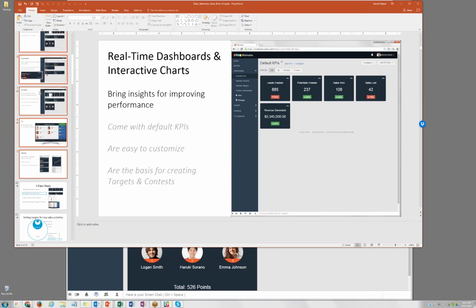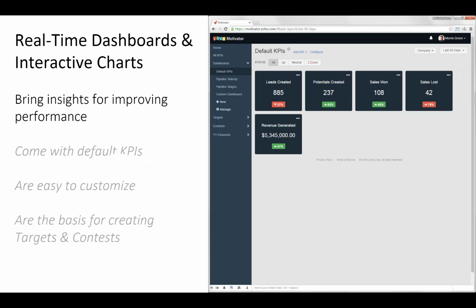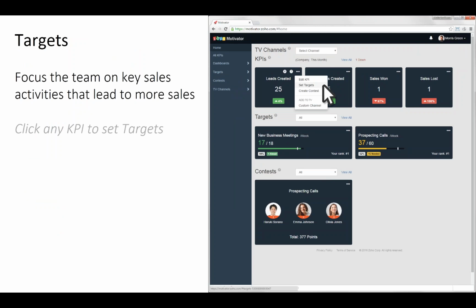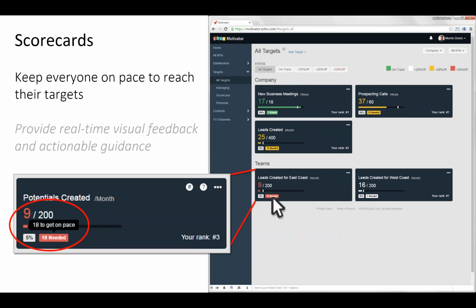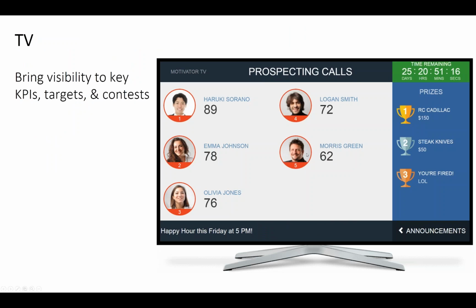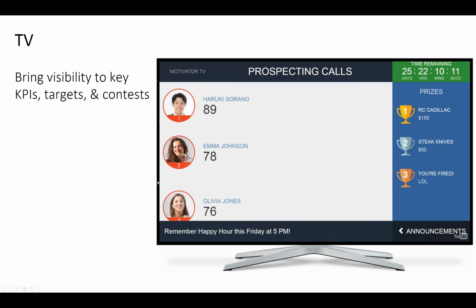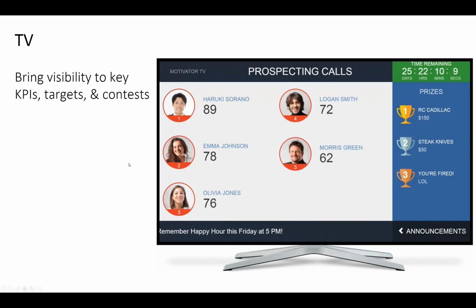So in that case, I usually use these slides. I'm just going to show you. So this is a slide that says, real-time dashboards bring insights, and here are the key points. The targets do this. The scorecards give you the visual feedback. The contests are easy to create and customize. And then here in the TV slide, I actually have a little video where I can just show it. So it's entirely up to you guys. If you feel more comfortable using these slides to go over the key features rather than covering it all in the demo, that's also an option for you.